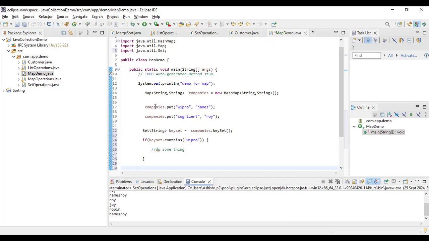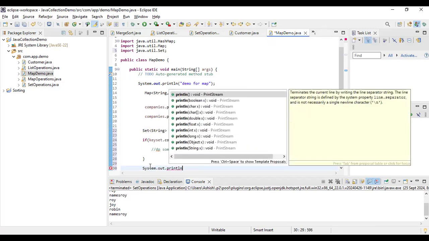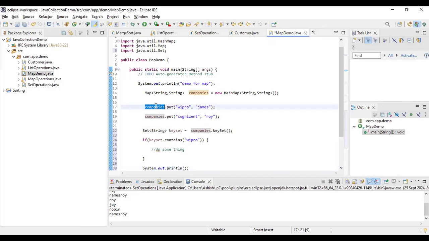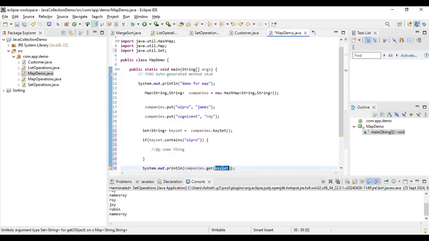So what is happening here? Now in that scenario, we use System.out.println, and the method we are calling is companies.get. In that scenario, you need to pass the key. So this key is Wipro. This is a simple operation. Here you need to use get and put, right? Rather than add and other things like this.